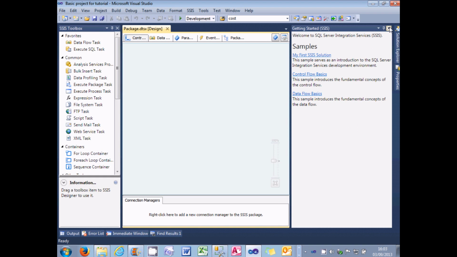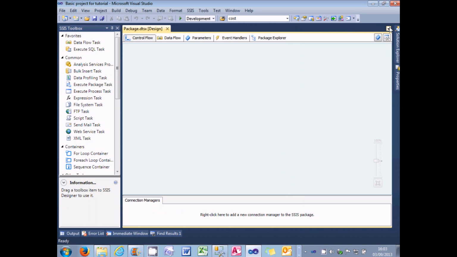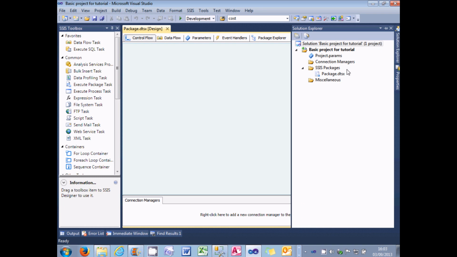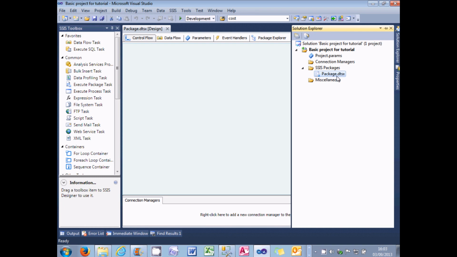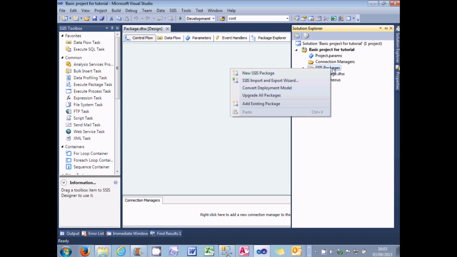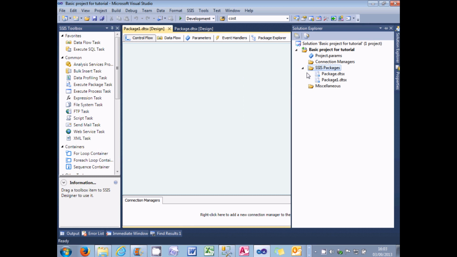I'll just close down the Getting Started window, which I never use. And you can see that Visual Studio has automatically created a package on my behalf called package.dtsx. I'm going to create a different one just to show how it's done by right-clicking on my SSIS Packages, choosing to create a new SSIS package, and having created it, I'm then going to rename it by clicking once on the name, clicking once again, selecting the file name, changing it to basic package, and pressing return.